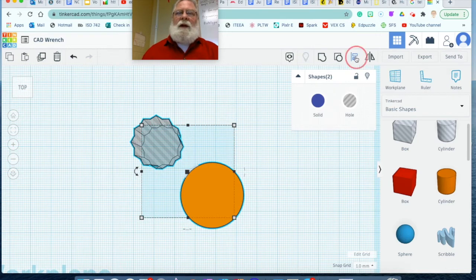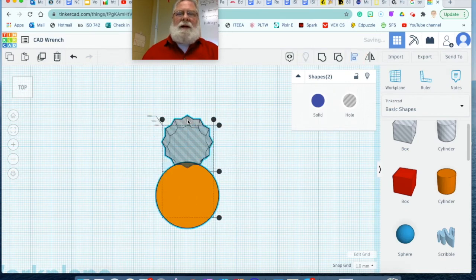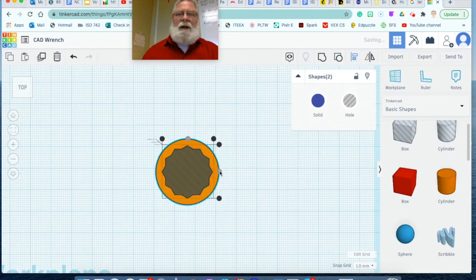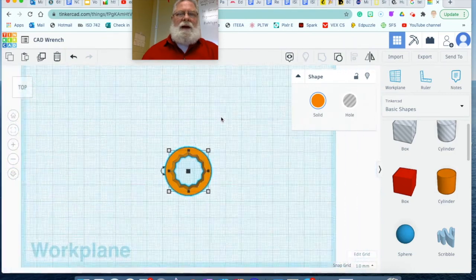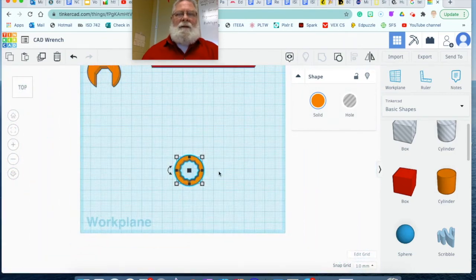And then I'm going to align them on center alignments. And that is perfect. They are both selected yet, so I will group them. Grouping a hole and a solid creates a new design. All right, so we've got the ring. Now I need to combine them, put them all together.